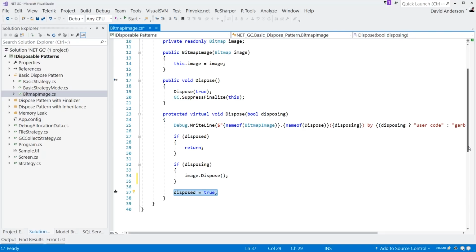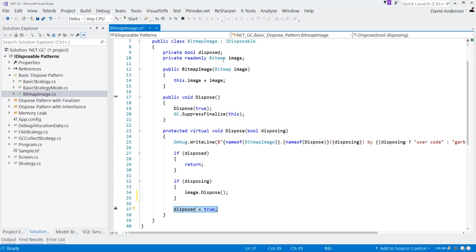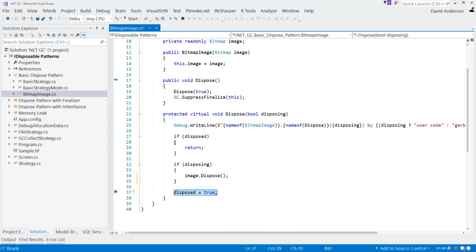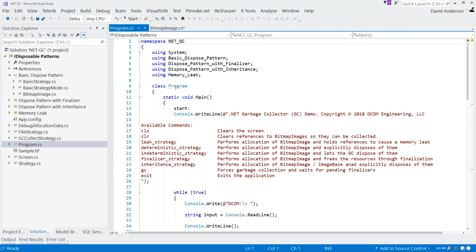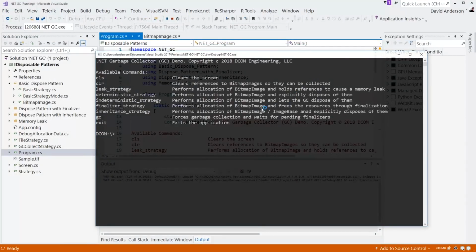So this is the most common pattern, the basic dispose pattern. It'll pretty much look like this 90% of the time. I did put these debug statements in here because we'll show you what the program looks like in a second. Let's take a look at what this does. It's just a little console app that demonstrates the various patterns I'm going to show you today.